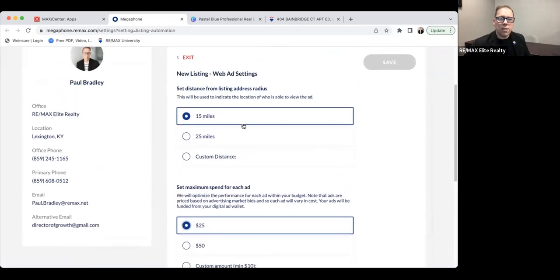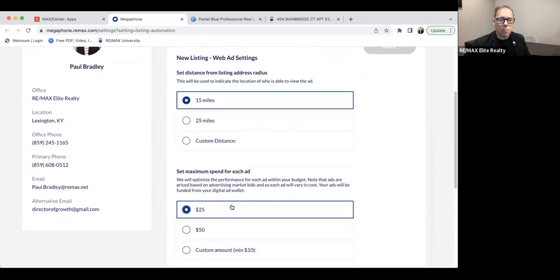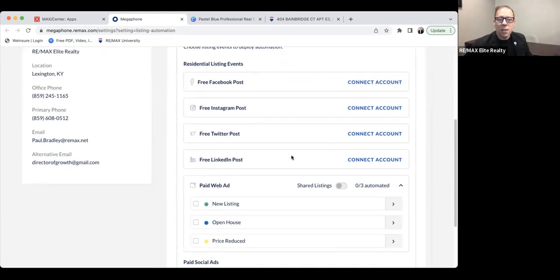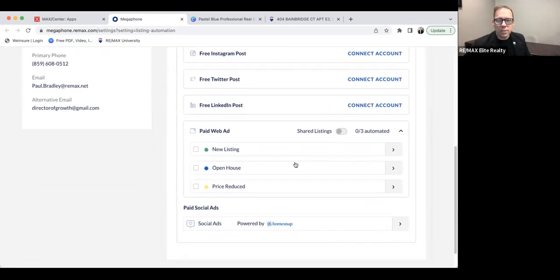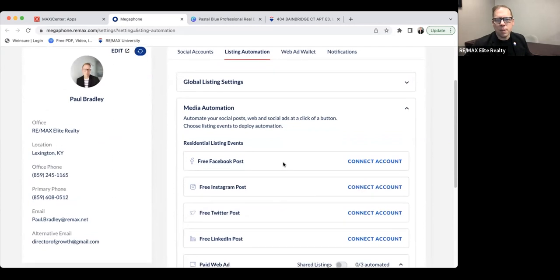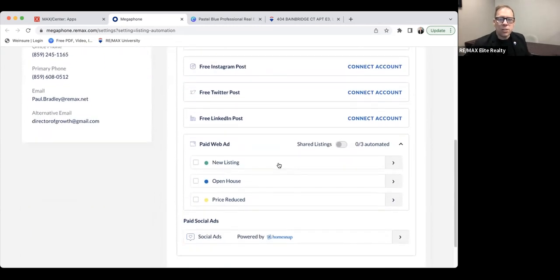Now, the way that the $25 is used up is they have a certain number of eyeballs that have to hit the ad. So once you hit a certain number of views, then you're charged the $25. Now, here's the warning about this. This is what I learned from Susie Stewart a little bit earlier. Whenever you set this up to automate, you can't just go in here and disconnect it. You actually have to contact, who is it? Not Megaphone, but I think it's HomeSnap maybe. You actually have to contact them to turn it off.